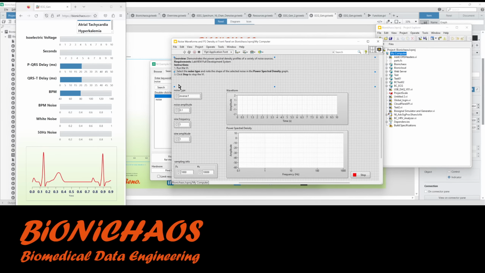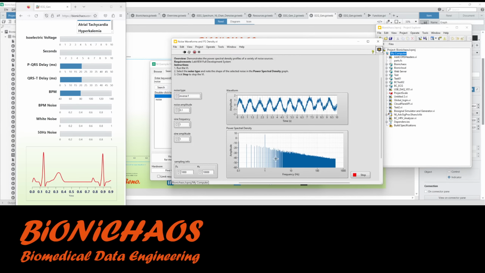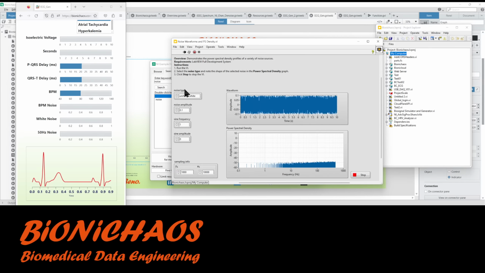Right, so here's an inverse F noise type. Periodic. In white. Looks like white. Right, that's just the noise itself. Noise amplitude. And uniform. Power spectrum density. A logarithmic scale. This is a nice example.